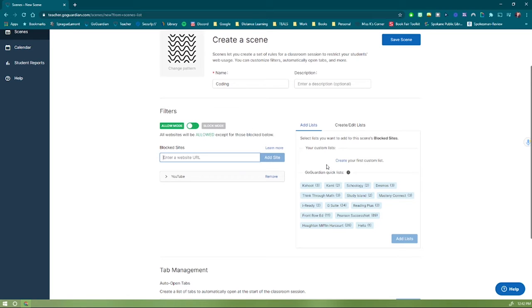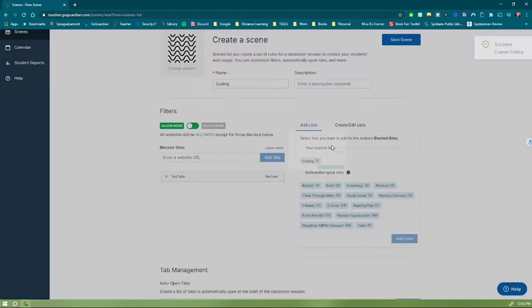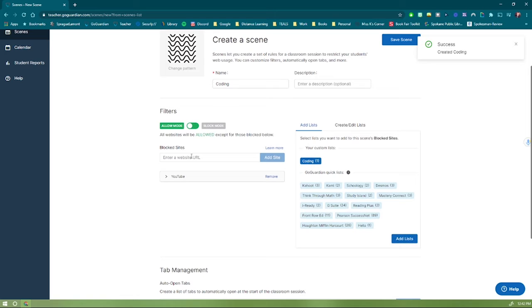If there is a specific list of things that you would like to add, but you don't want to have to type in between classes, you can create a custom list and you can add your list of websites manually. So, for example, I could come in and I could enter coding and then websites that I want students to have access to. Save, and then I would just select and add. However, like I said, for my purposes, it works best to just keep it in allowed and block websites that I specifically don't want them to have access to.